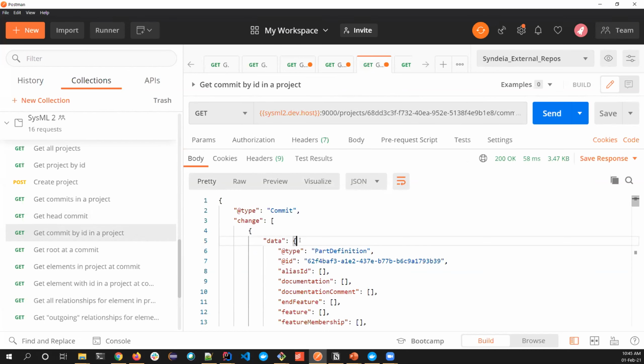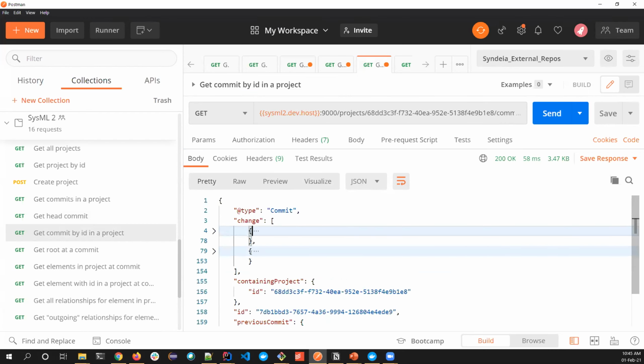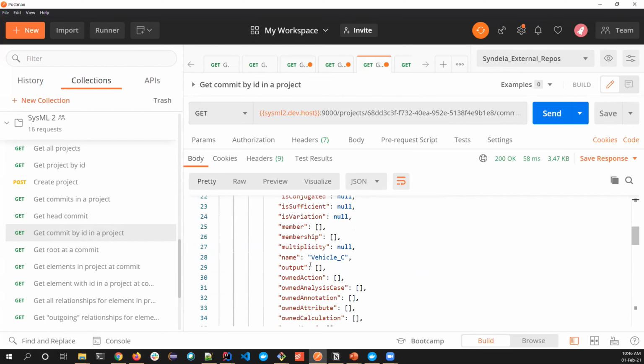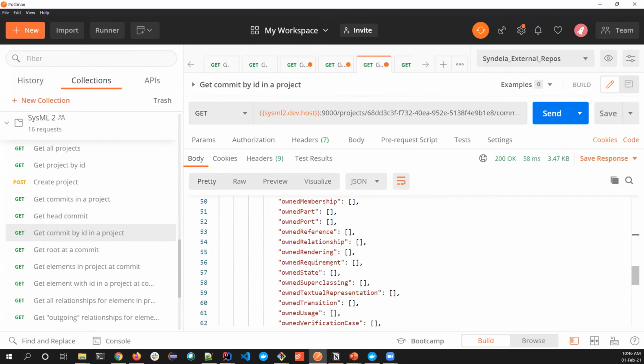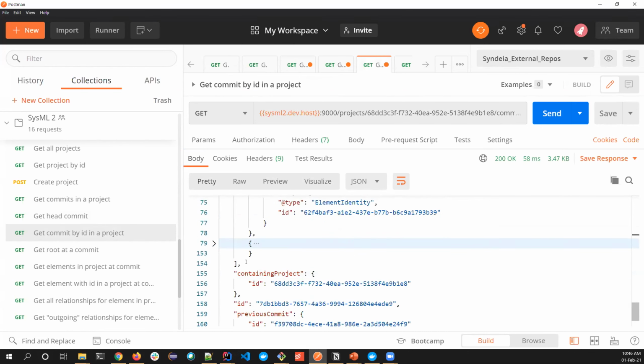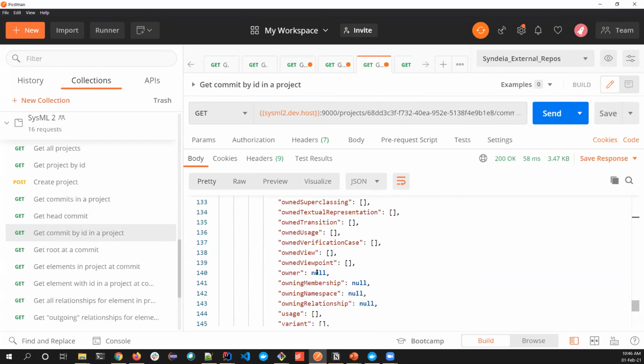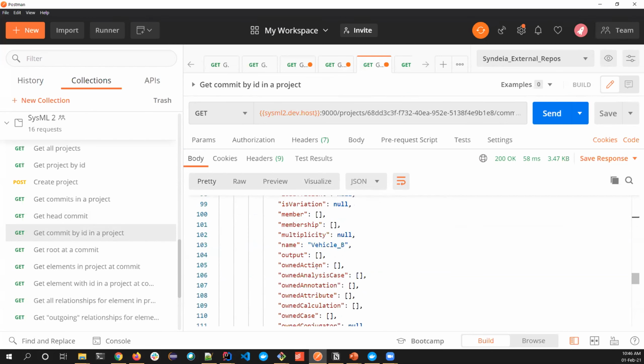It tells me, yep, in that commit, the change set includes 2 changes. You can see 2 sub-JSONs in here. One was that vehicle B and vehicle C got added, and the other one was that vehicle B was added, and you can see that over here. So we see the 2 changes out here.